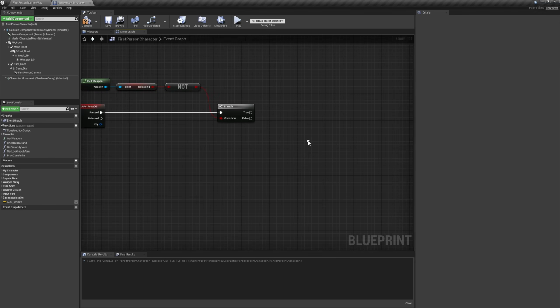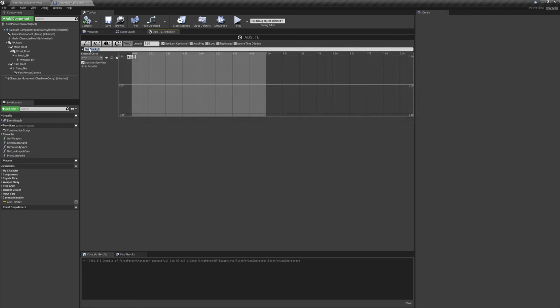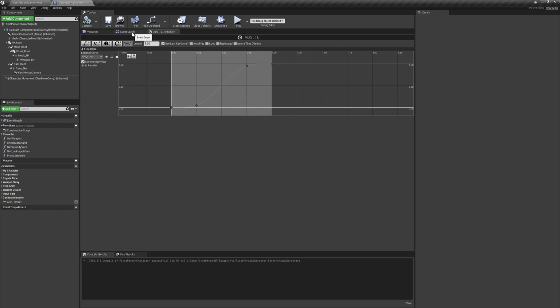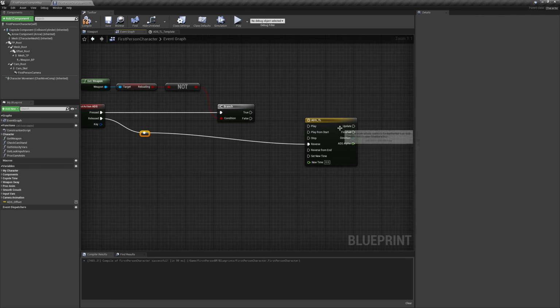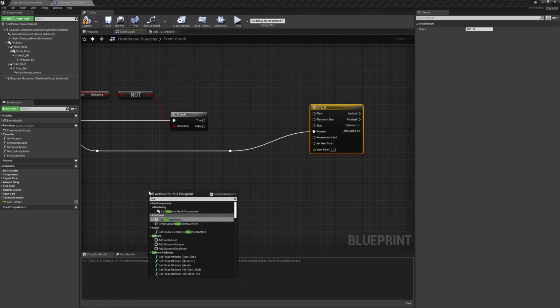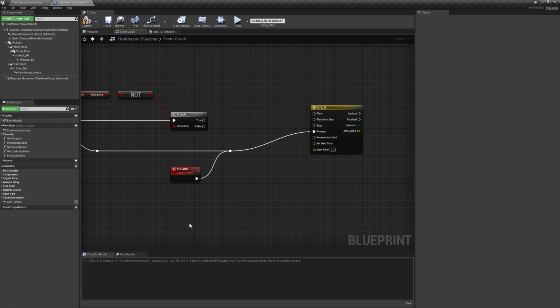Add a new timeline component called ADSTL and open it up. Set its length to 1 and enable Use Last Keyframe. Then add a new float track called ADS Alpha. Use the external curve dropdown to select the ADS curve we created earlier, then head back to the event graph. Use the released output of ADS for the reverse input of ADSTL, and add a new custom event called Exit ADS, using its output to drive reverse as well.